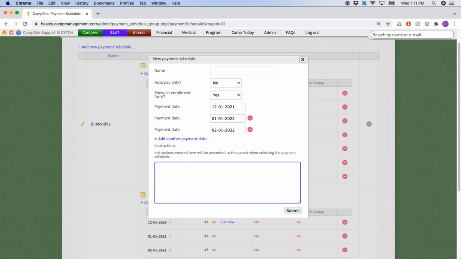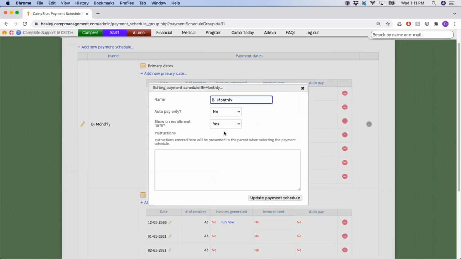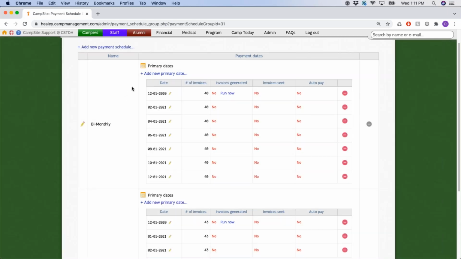So once you create the payment schedule, if you double click on the pencil icon here on the far left-hand side, then you can edit almost any of the settings that I just went over. So the name, auto pay, showing on the enrollment form, and the instructions, those can be updated at any time. When it comes to the dates themselves, you'll notice that, especially compared to last year or previous years, you have a lot more functionality when it comes to editing the dates of a payment schedule.